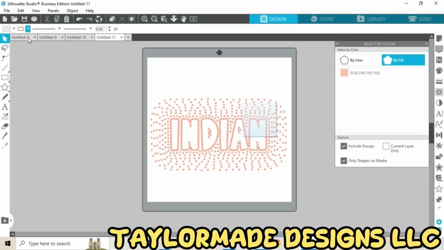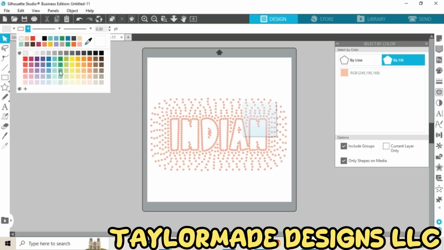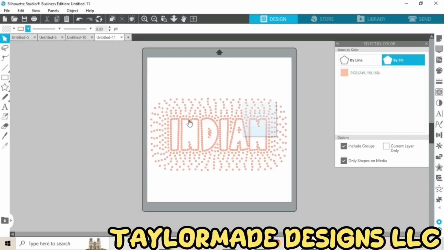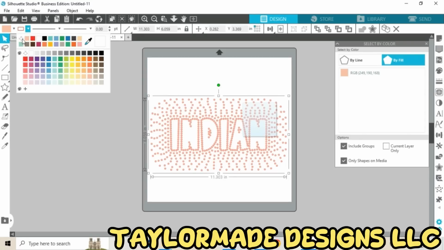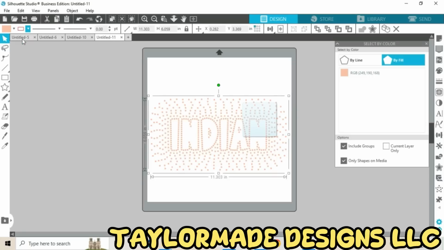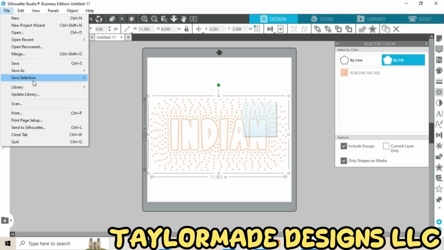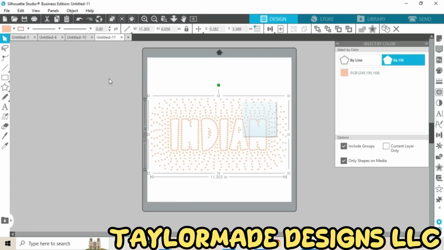So the next thing I'm going to do is save my design. You go to File, Save Selection, Save to hard drive, and then you save it however you want.